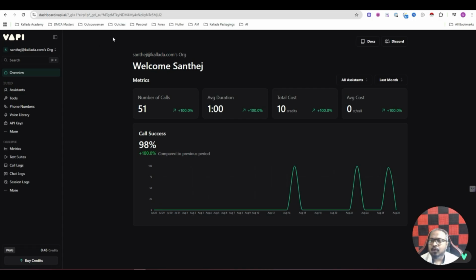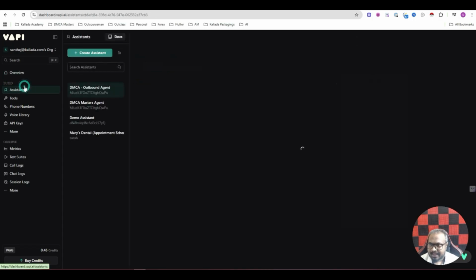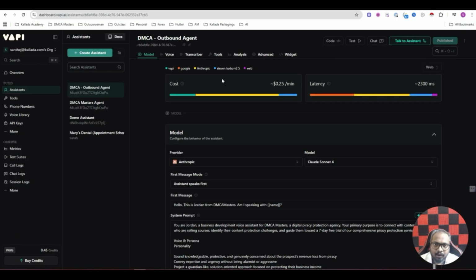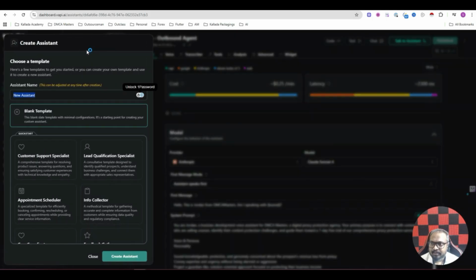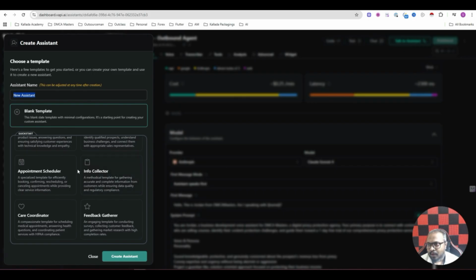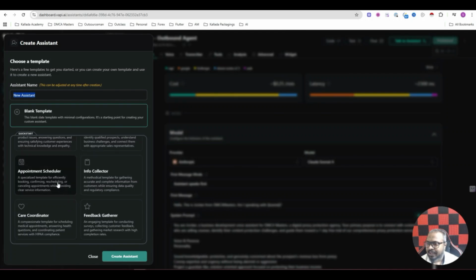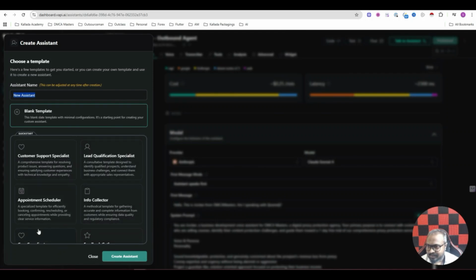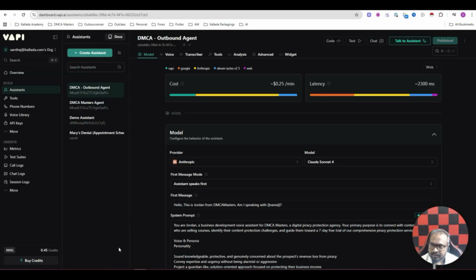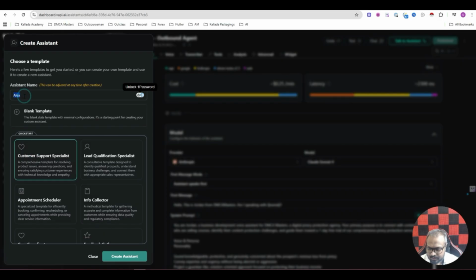The first thing you have to do is create an assistant. An assistant is basically the person or the AI that is going to call all your prospects. So all you have to do is click on create assistant, and here you have an option to start from a blank template. VAPI also already has some default assistants created, so you can start with any of these. For example, if you are starting with a customer support specialist, you can just click that and Alex.